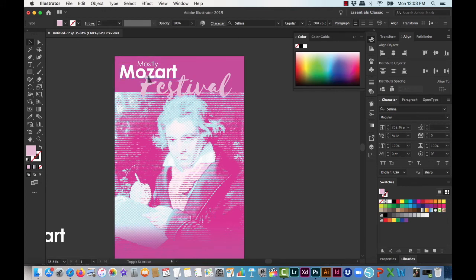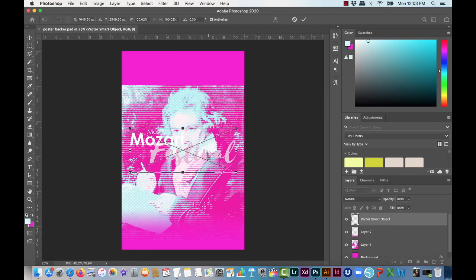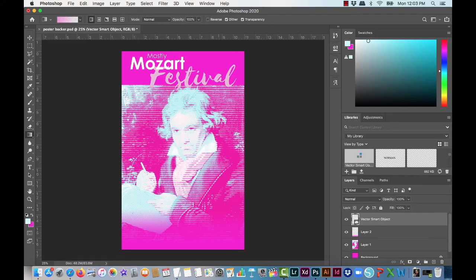So let's say I build the text elsewhere. I'm going to click on those, copy it, bring it into Photoshop, and let's make it a smart object. That way we can keep editing it. So then you can bring from Illustrator into Photoshop. This one's going to depend completely on your work style. Do you prefer one or the other?